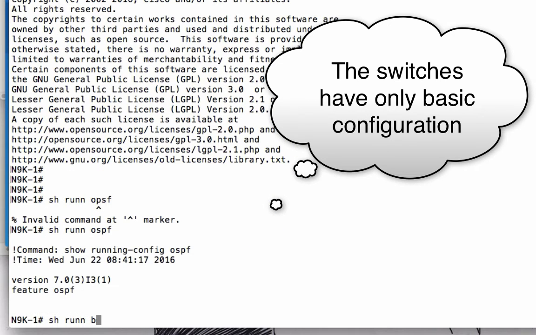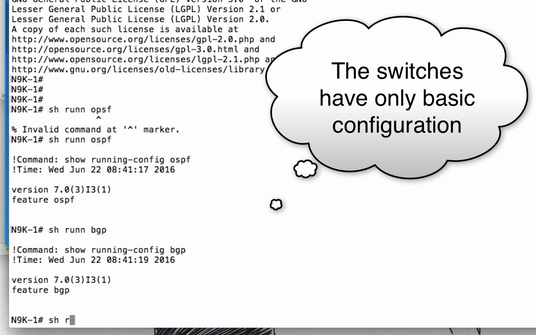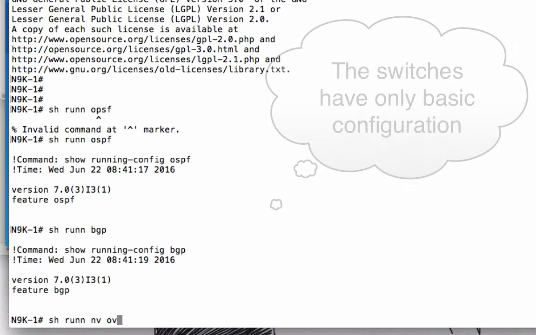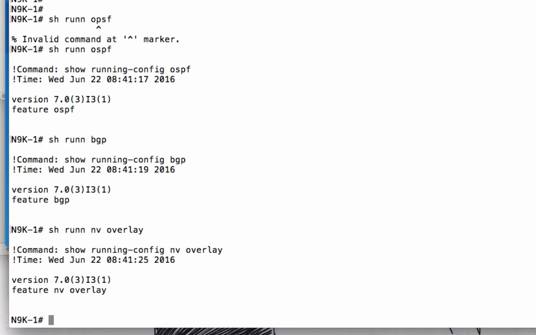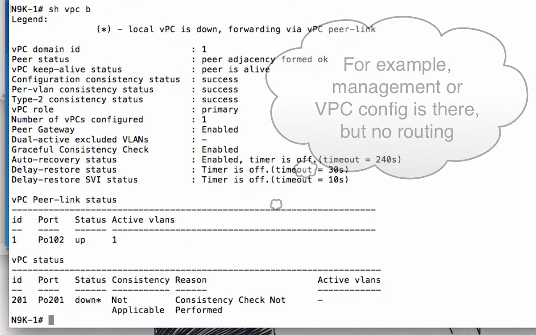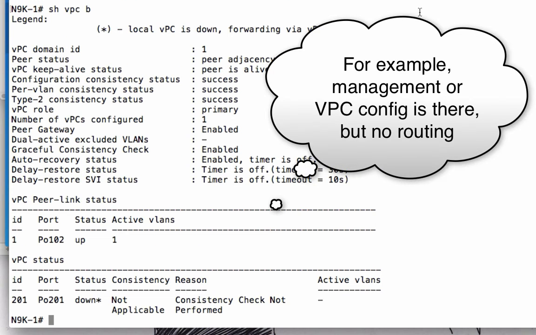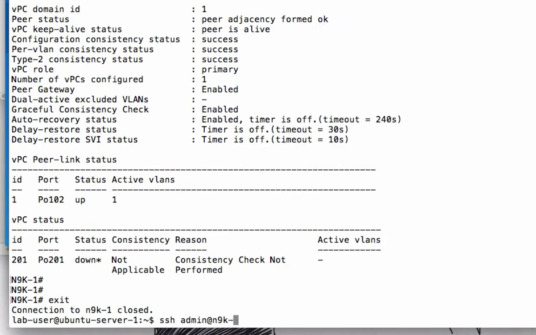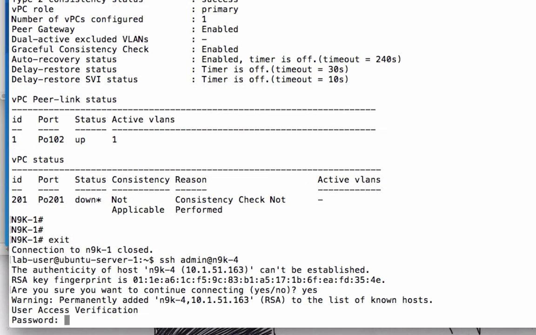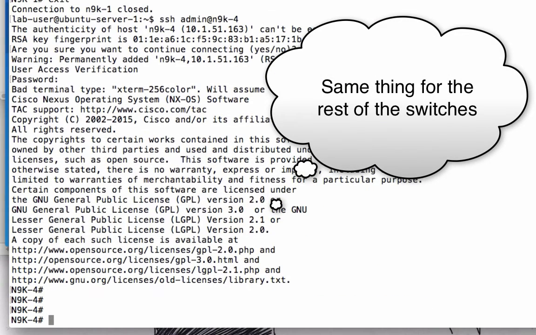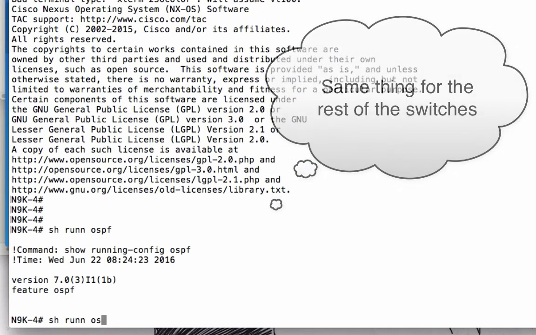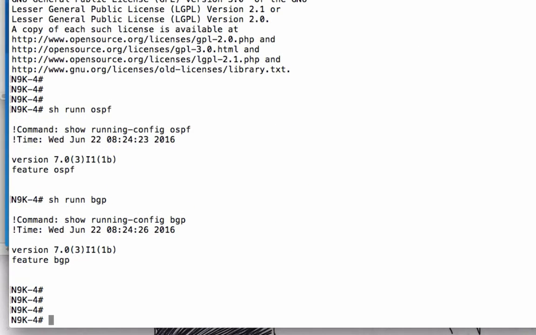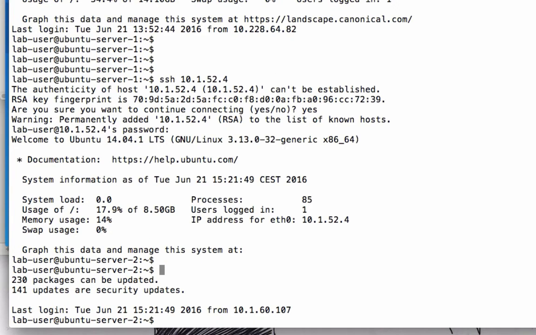As you can see now, my lab is empty of any advanced configuration. I only have basic connectivity, basic management connectivity, and layer 2 and layer 3 connectivity between the involved devices. So for example, you can see here VPC is configured, but nothing else. There's no VXLAN, there is no OSPF, no BGP, nothing. And we can log on to another switch. All 4 of them are devoid of any advanced configuration. Only the basic stuff is there.